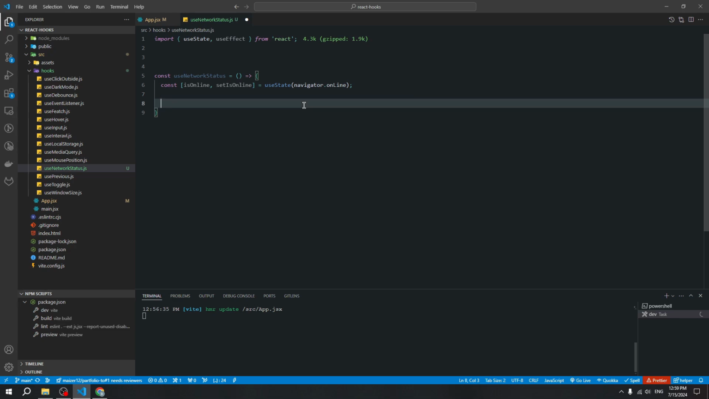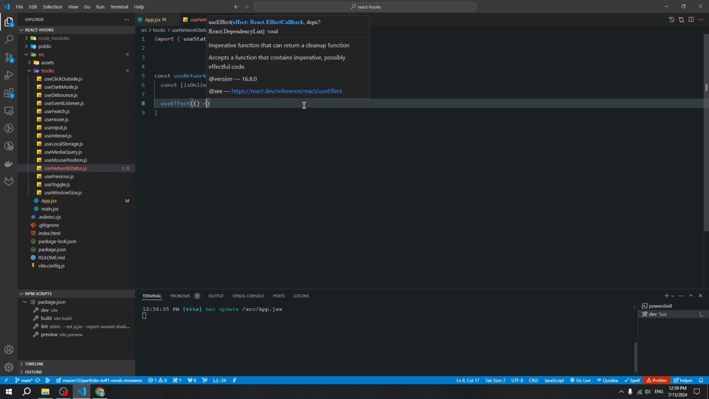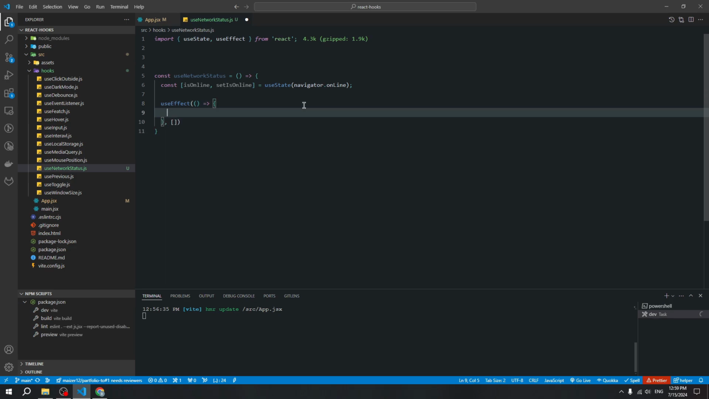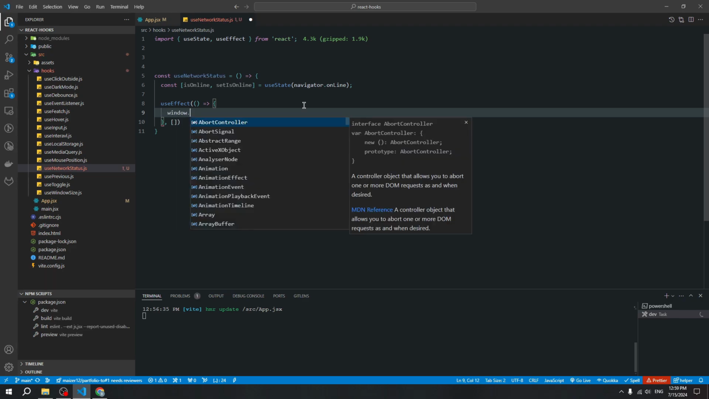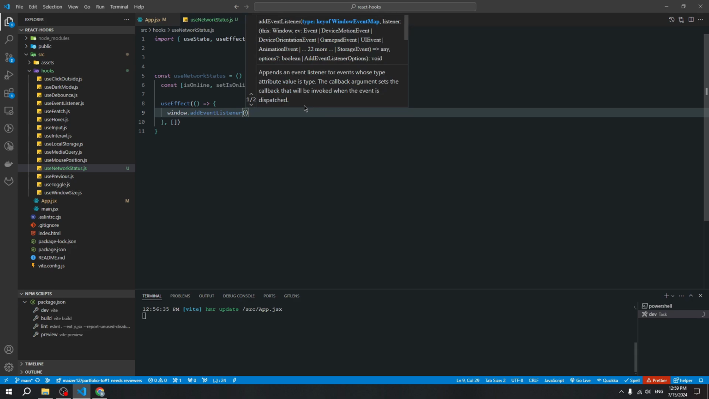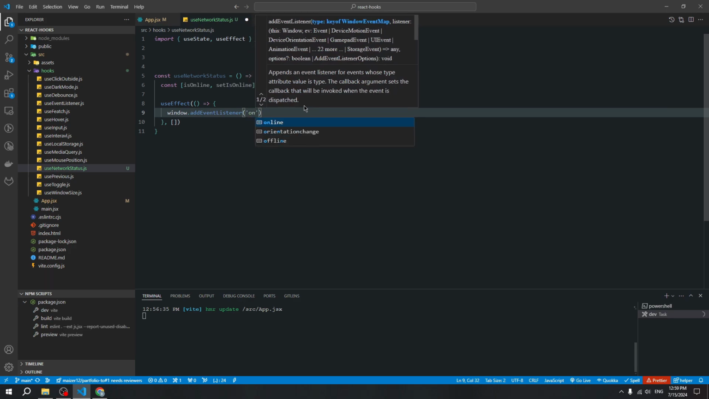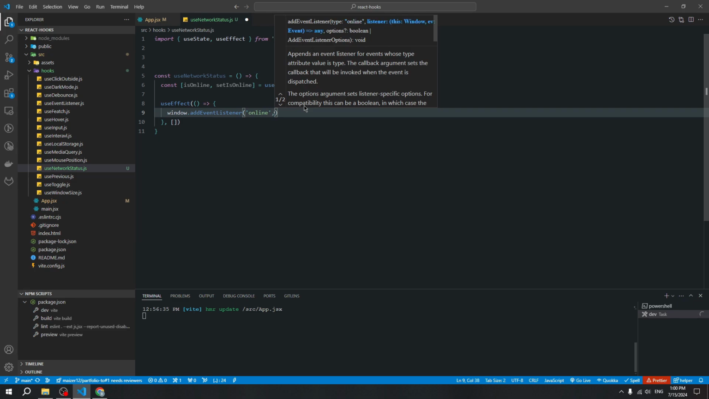listeners. Call our useEffect and create a function and an array. We don't need any dependencies, and let's create our first listener. We'll be using the global object window and the method addEventListener. We need to listen to the event online. Okay, and when our user is online, we need to change our state.